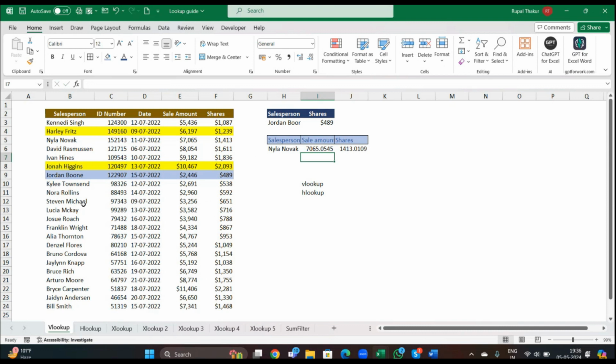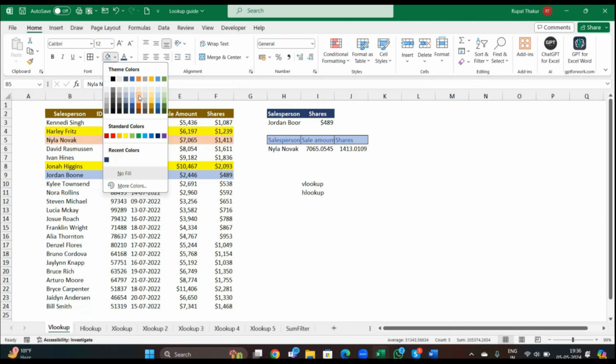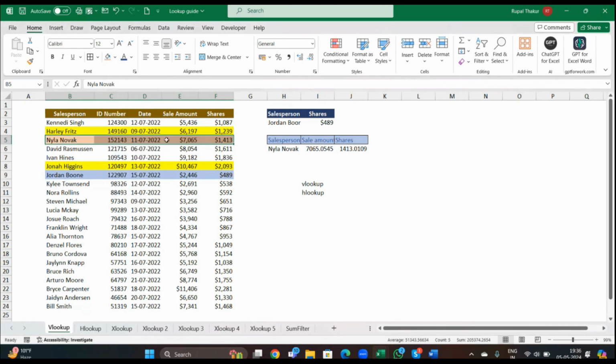So Naila Novak, let's find out where this portion is. Over here. Okay, and now let's give it some color. Naila Novak is there, but see, it is coming in this format. If you click on this value in the table now, you'll see that this is the exact value. This dollar is coming because we have formatted this cell, right? So this is the accurate value we are getting.